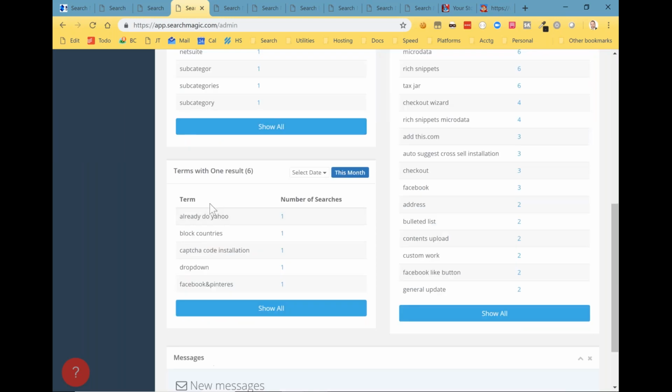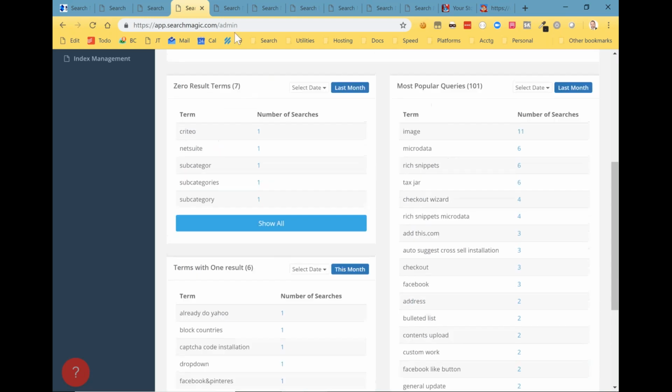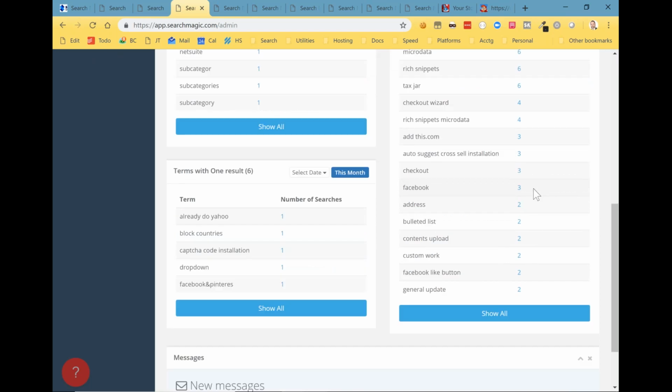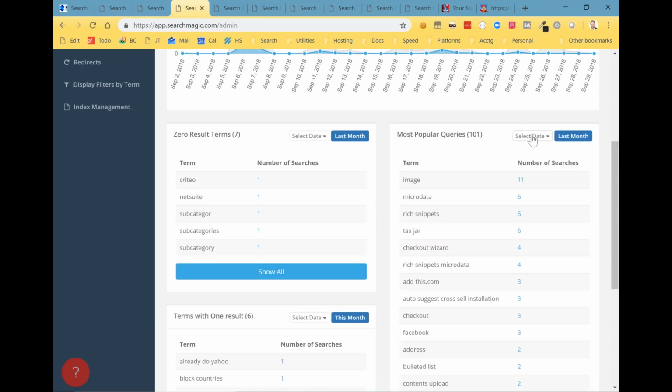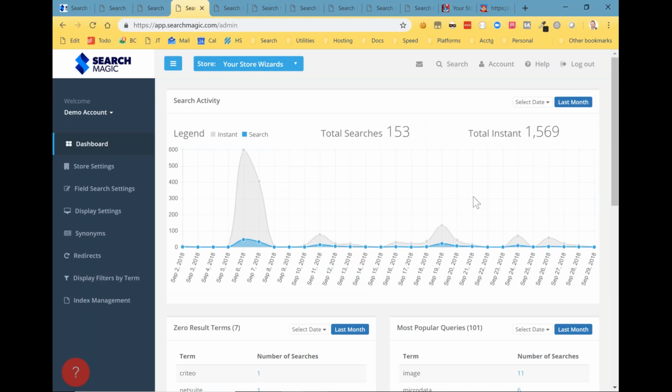Right. You also show the one result entries, which you can also do similar with, but most key is these zero result terms. And then obviously most popular searches, you can see what are people looking for on your site, and once again, you can pick a date range and say, what did they search for me last week? Here's what they searched for last week. We also are working on a tight integration with Google Analytics. So a lot of this information will be available inside your Google Analytics as well, but we wanted to give it to you here too.